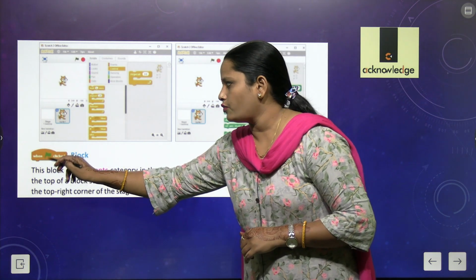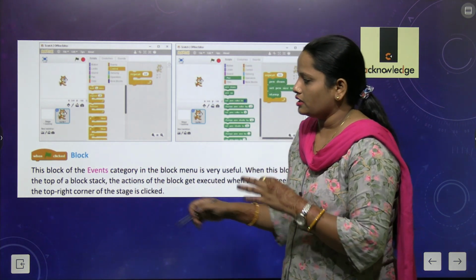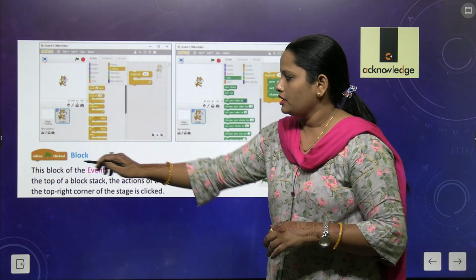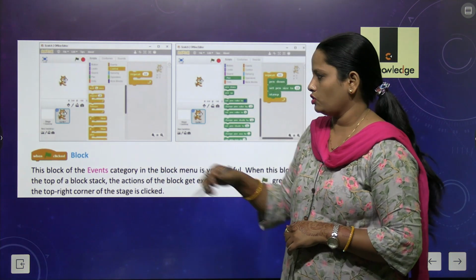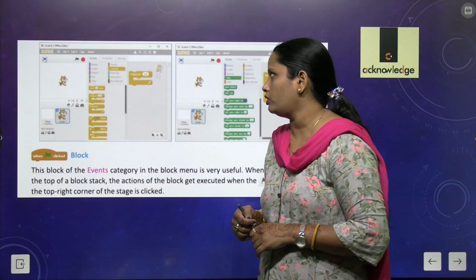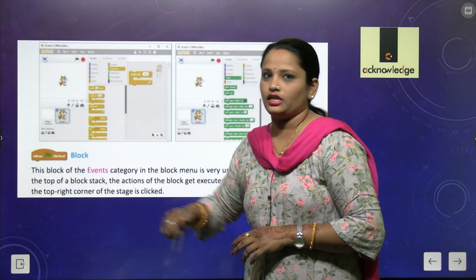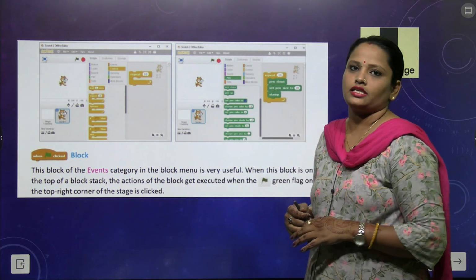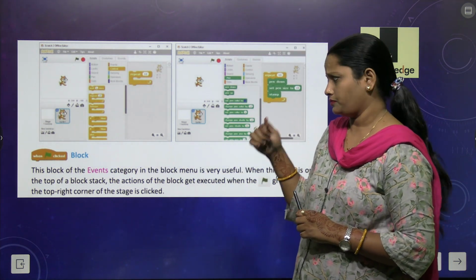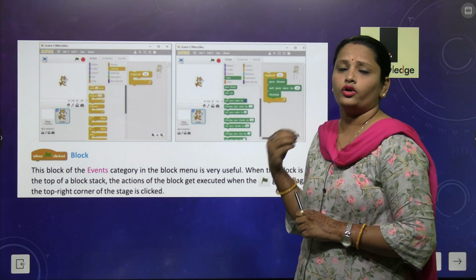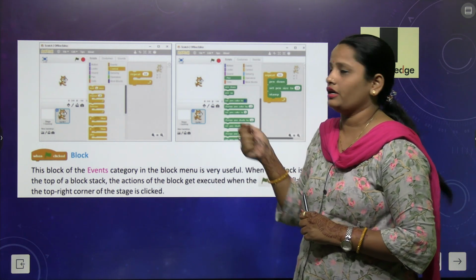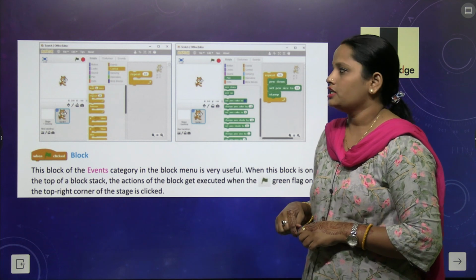Okay, next is when green flag clicked block. Here you can see a green flag is made. So this block we are going to learn about. What is the meaning of this green flag? Green flag says that the sprite is moving on or doing its work. We are giving a green signal to that sprite.